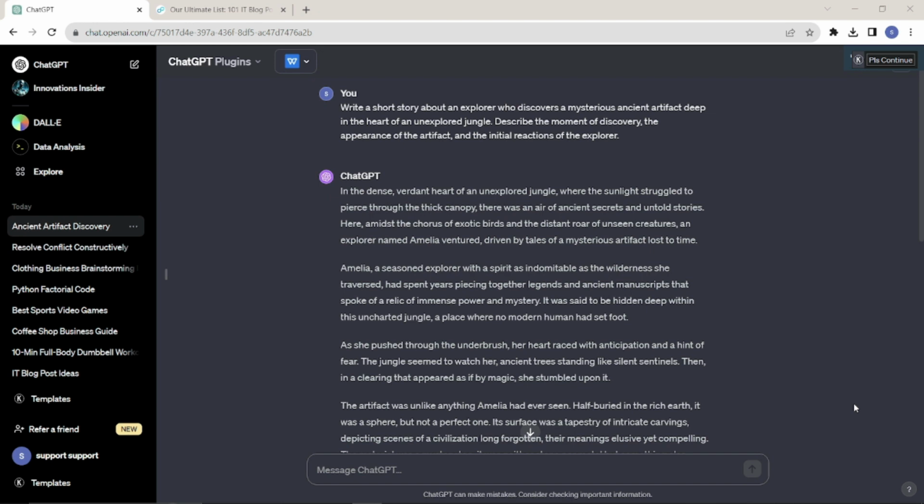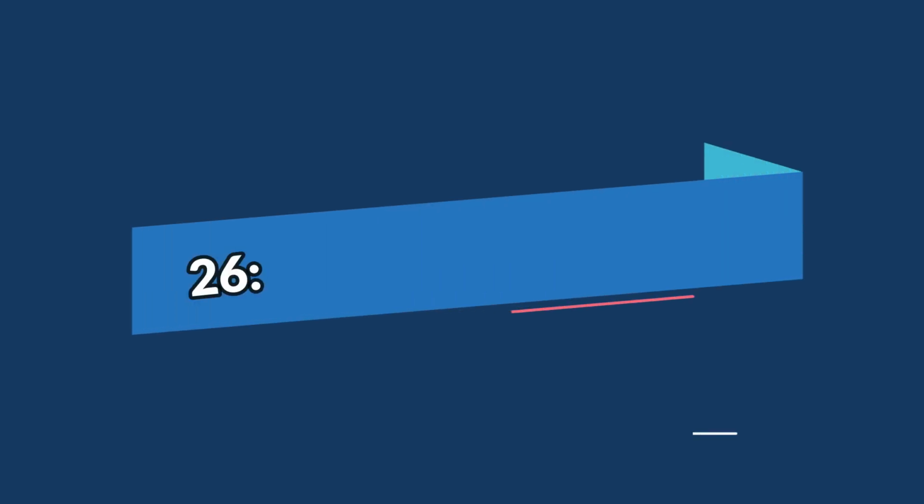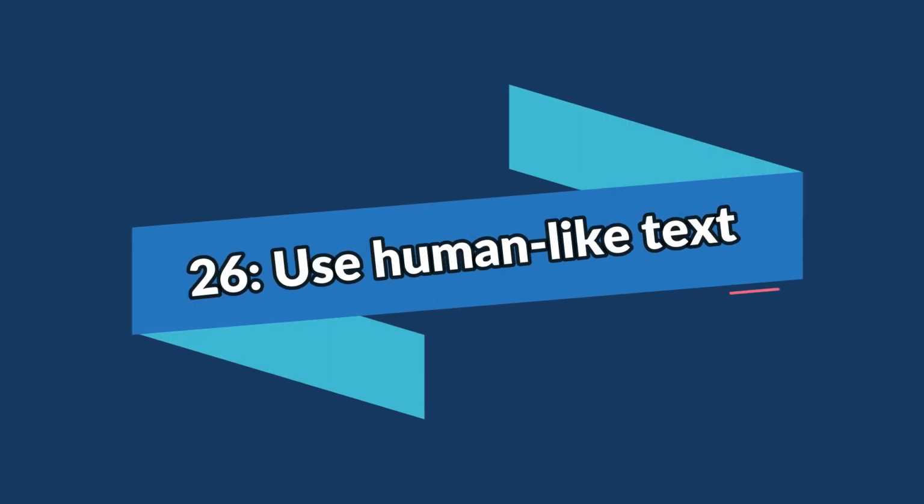Sometimes it can provide answers that are contextually not right. So it may be somewhere behind that. So, always understand what ChatGPT does have and does not have. With the help of that, you can basically get the best out of ChatGPT and you can explore more and more without any problem, all right? All right, so now our tip number 26 is use human-like text.